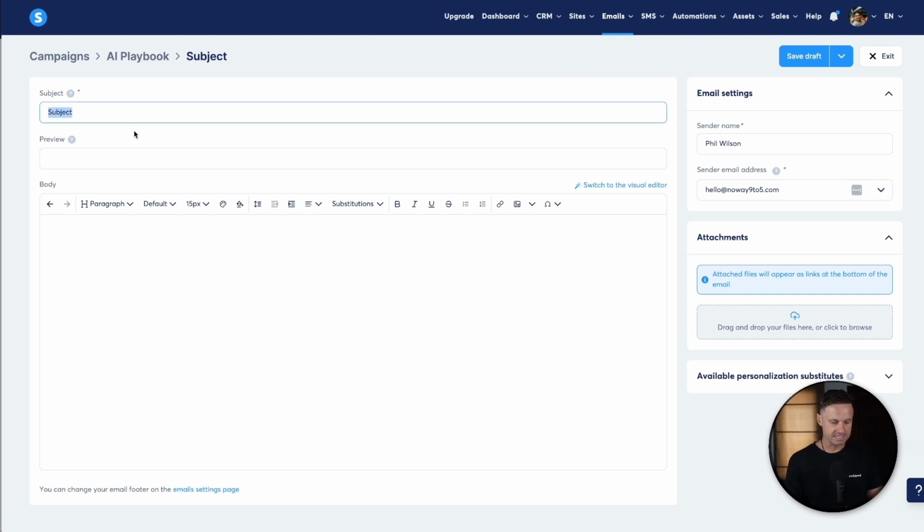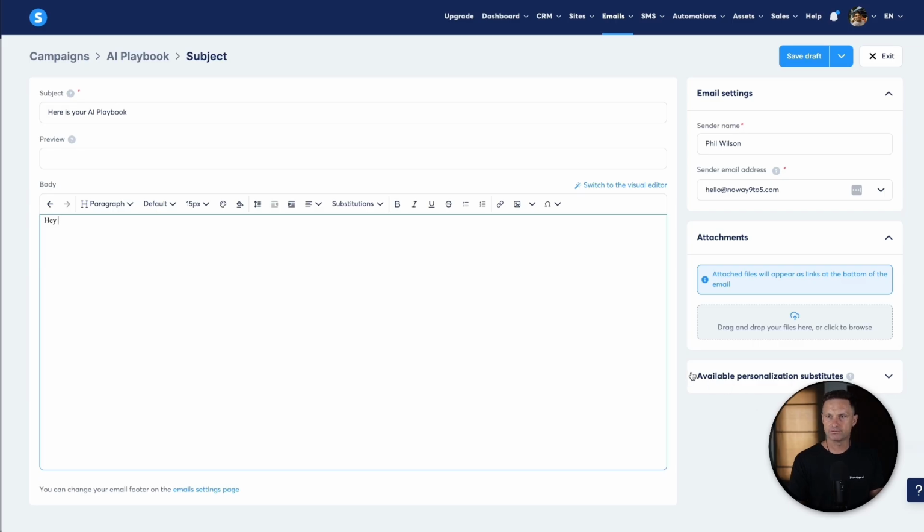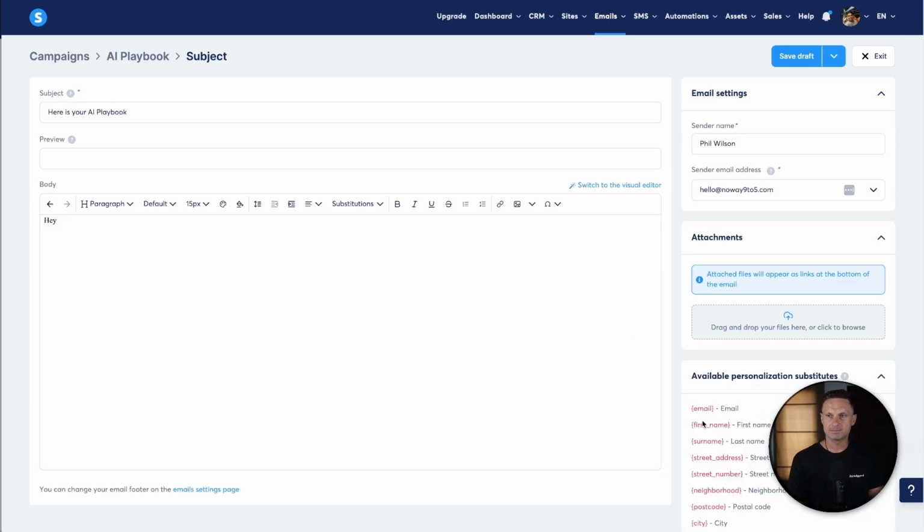So the first thing to do is the subject. I'm going to say inside of here, "Here is your AI playbook." And that's going to be the subject. And down in the body, I'm going to start writing some information. So I'm going to say, hey, and on the right here, we've got this pretty cool little tab which says available personalization substitutes. Now, if you copy and paste this, it's actually going to paste the red text, which looks kind of funny. So what I recommend you do is actually write this out manually.